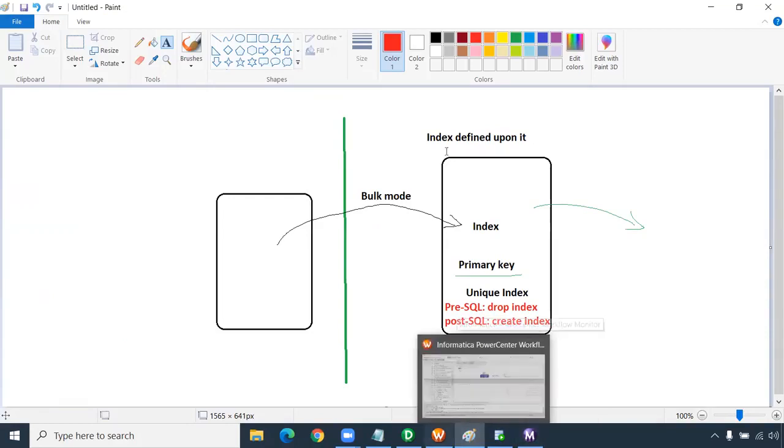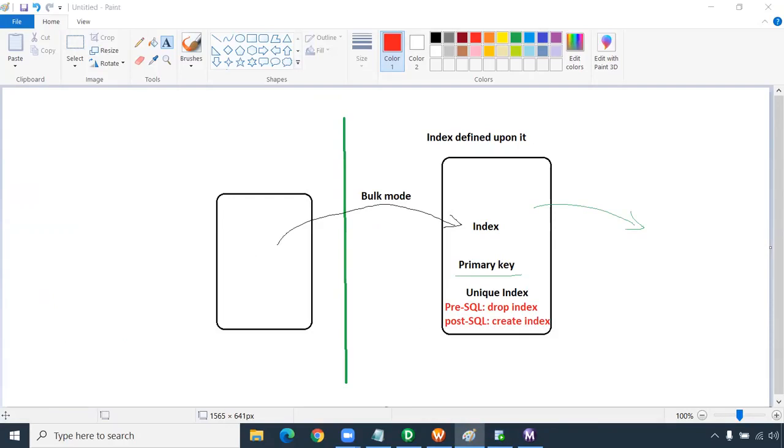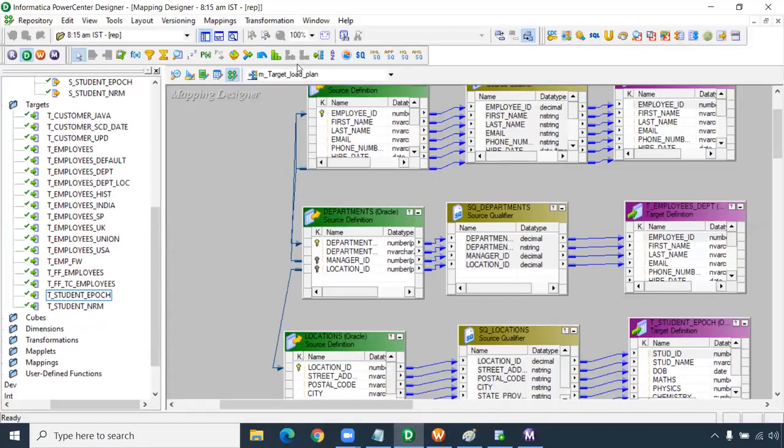Clear on this? Bulk load, normal load. Okay, so now I will go to the mapping.